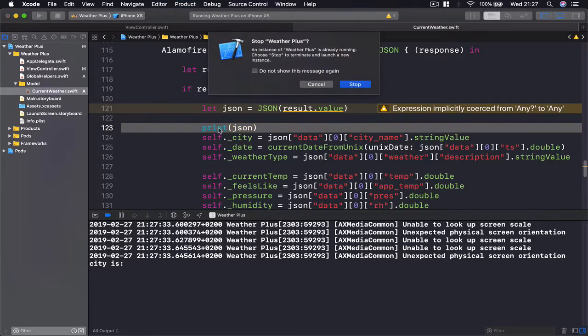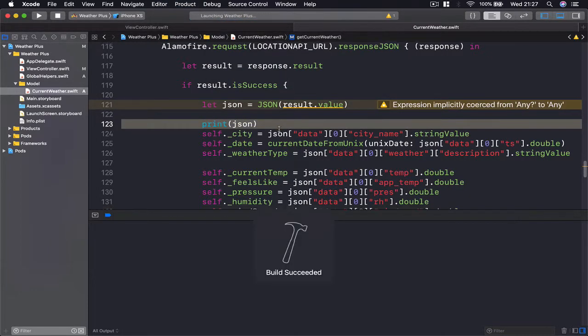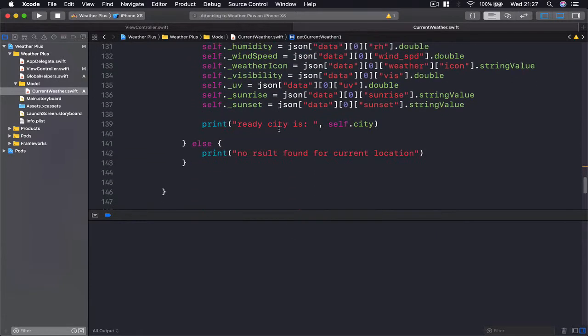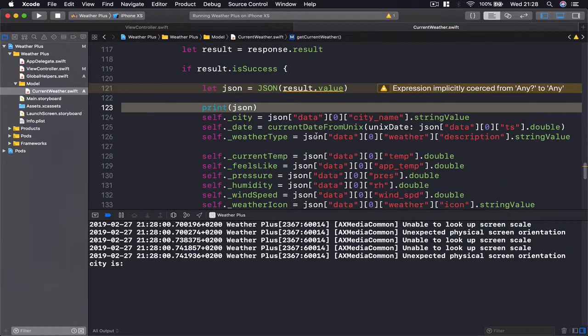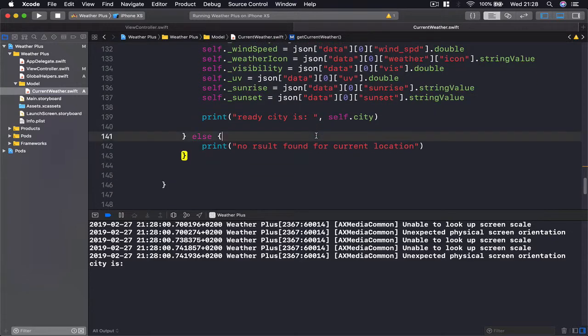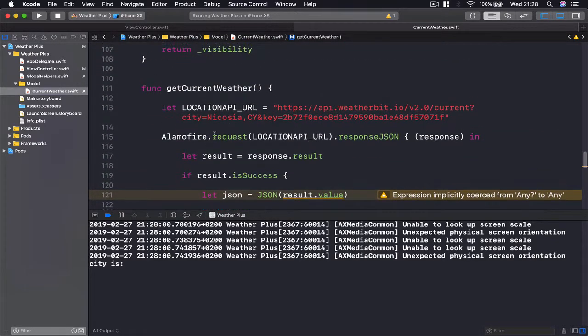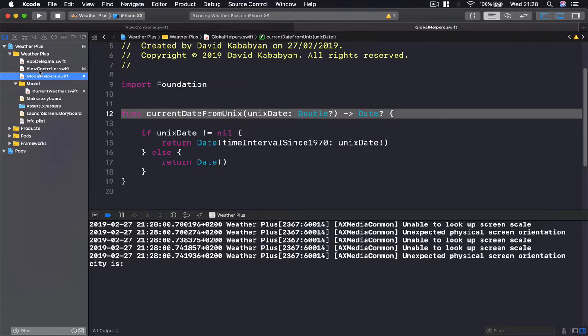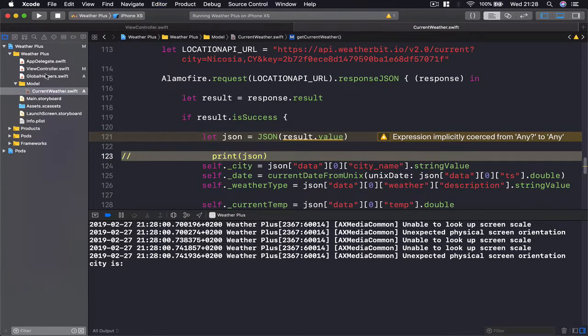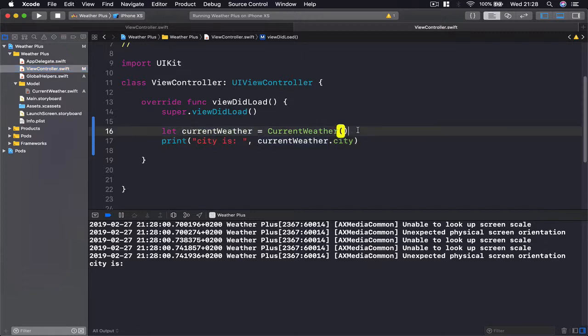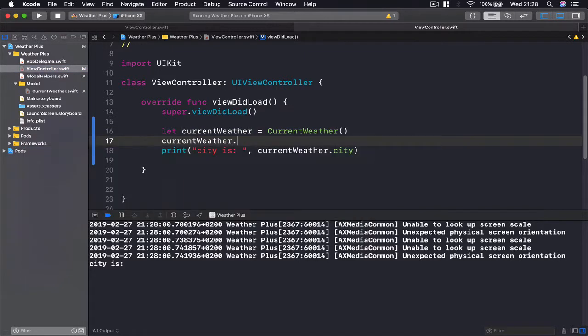Let's print the JSON to see if we are getting anything. Oh, my bad. We are not calling this function in any way. That's why we're not getting it. So yeah, that was funny. So let's comment out. We need to call this function. I say currentWeather.getCurrentWeather.